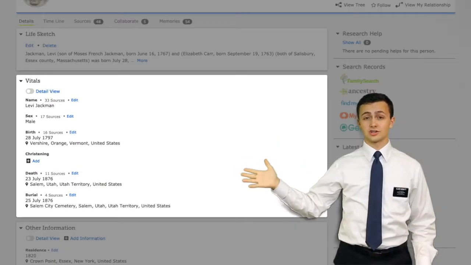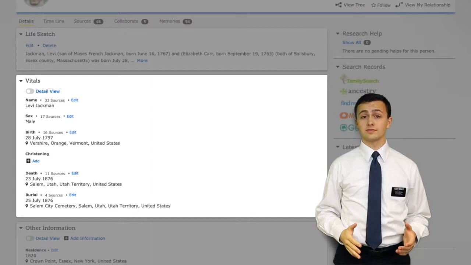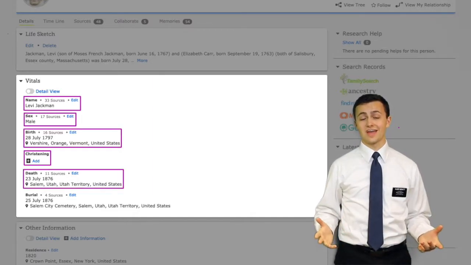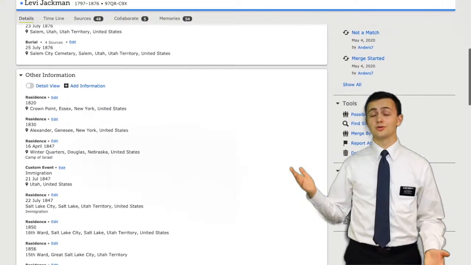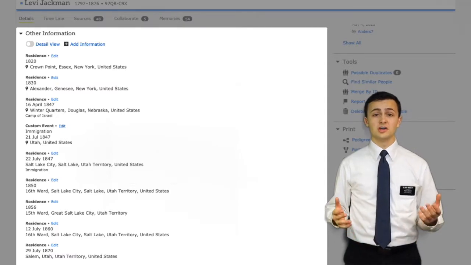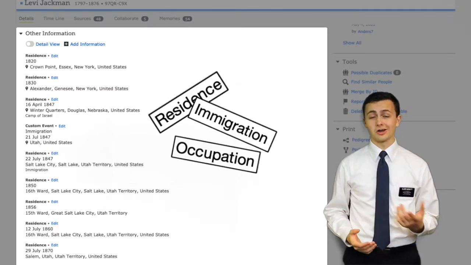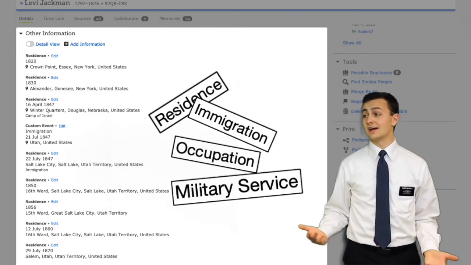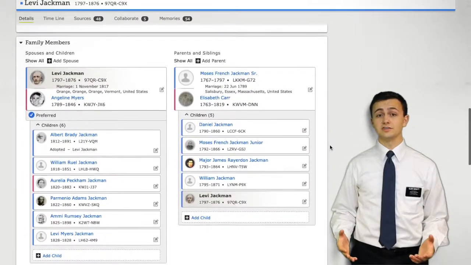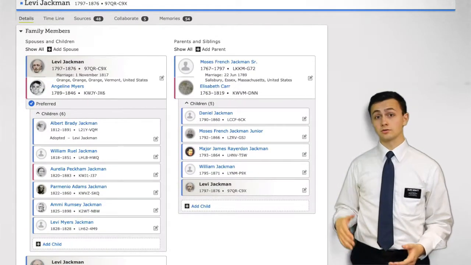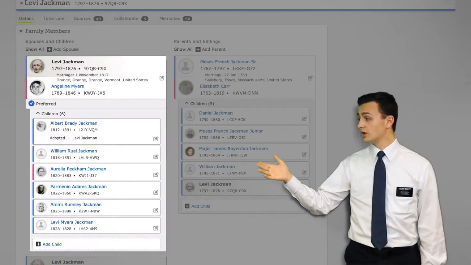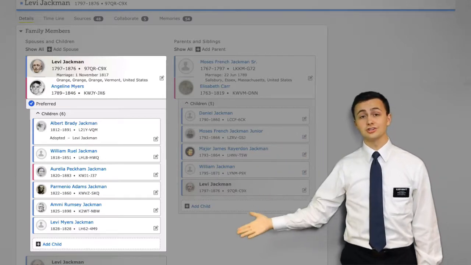Below that is the Vital section. This includes information about the individual's name, sex, birth, christening, death, and burial. Below that is where you can find additional information. This other information can include residences, immigration, occupation, military service, naturalization, and many more. Below that is a list of the individual's immediate family members. In the right column, it shows their parents and their siblings. And in the left column, it shows their spouse and their children.